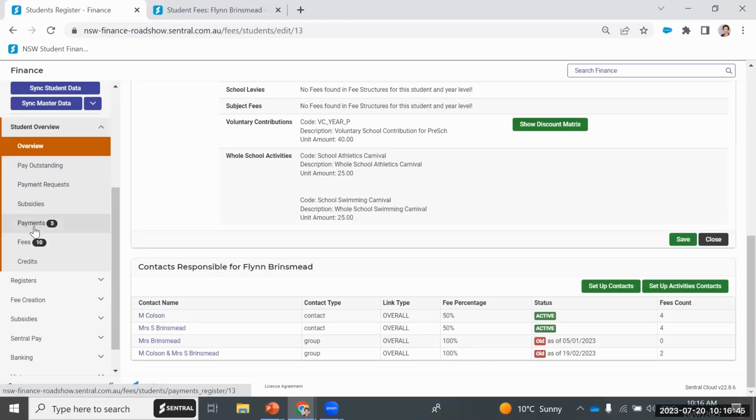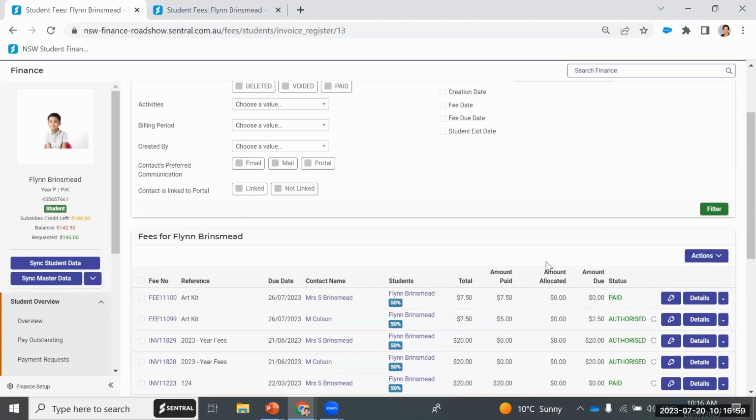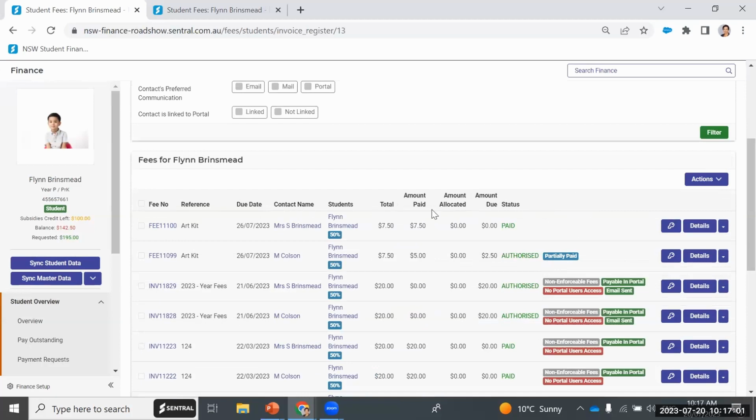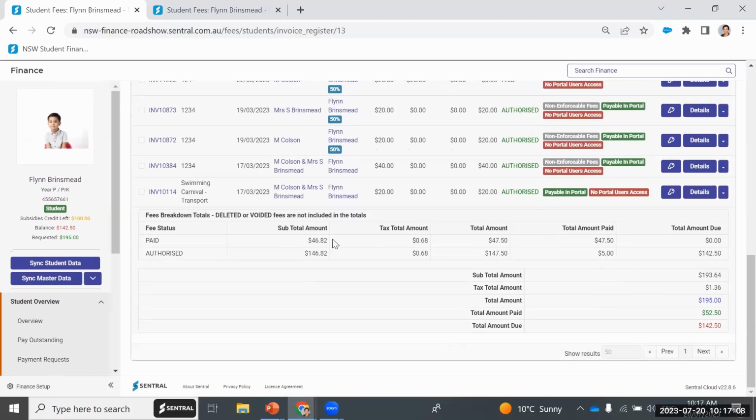And here on the left-hand side, I would be able to see all the payments as well as all the fees that are outstanding. So I'll click here on the fees, with that scenario where I would like to actually get a payment for a fee. And it will present me all the fees for this particular student, as well as an overview, a total amount due, and a total amount paid.